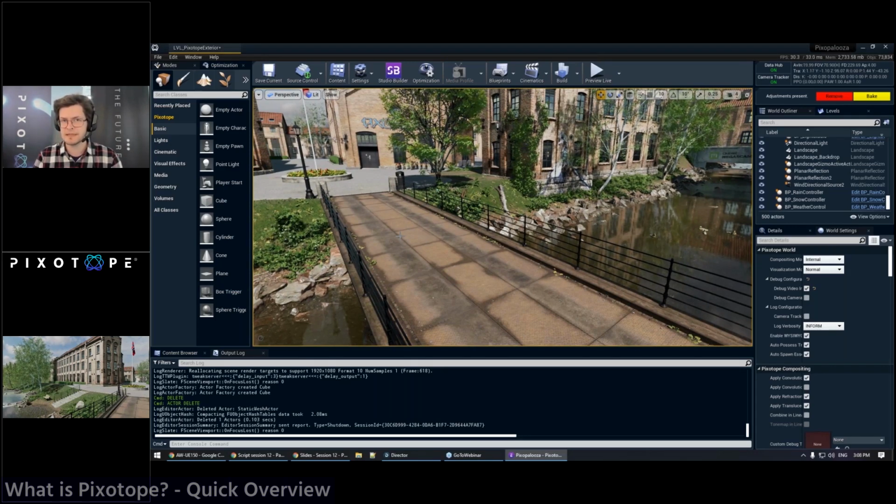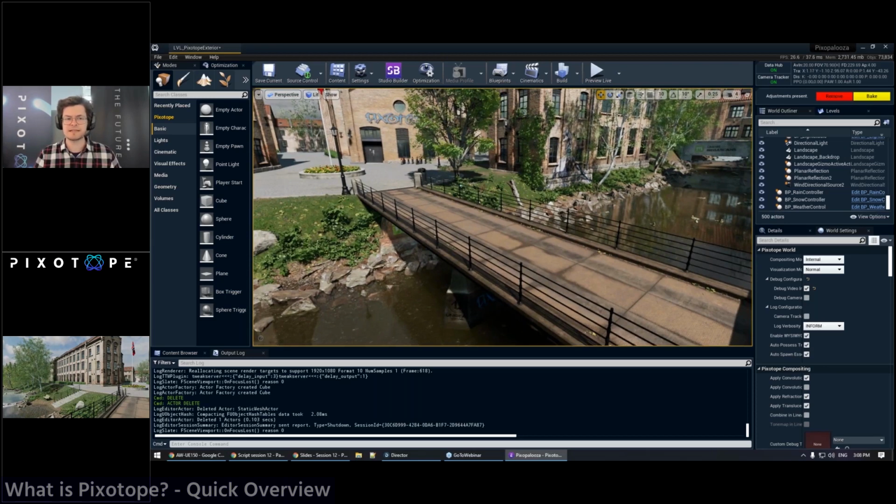It also means that learning Pixotope is mainly going to mean learning Unreal, which means you can draw upon the vast amount of materials, resources, and asset libraries developed by some of the world's 7 or 8 million active Unreal developers and artists. So with Pixotope, you get direct access into an incredibly vast, dynamic, and powerful ecosystem.